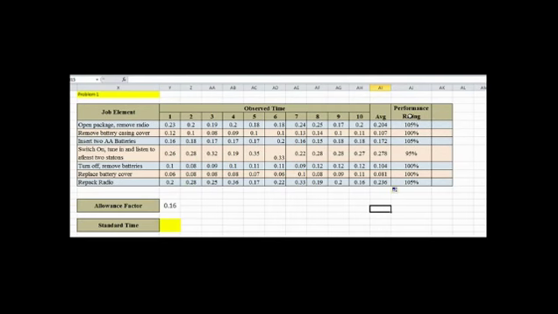Performance rating is given by the person taking these observations. Next is normal time. Normal time is also known as basic time. Many times it's given that we need to calculate basic time, so you should not wonder what basic time is. Normal time and basic time are one and the same. Basic time is the standard time without any allowance that will be required to complete that particular task.